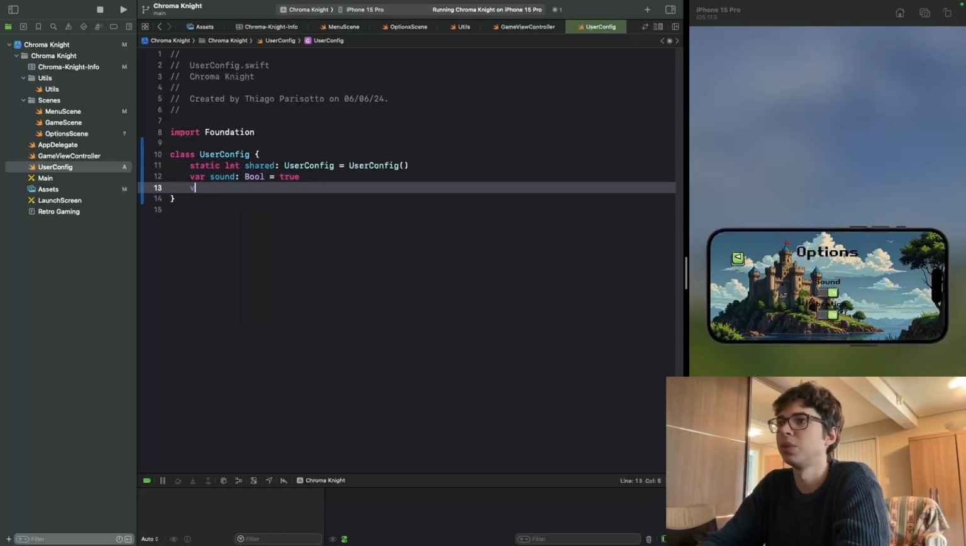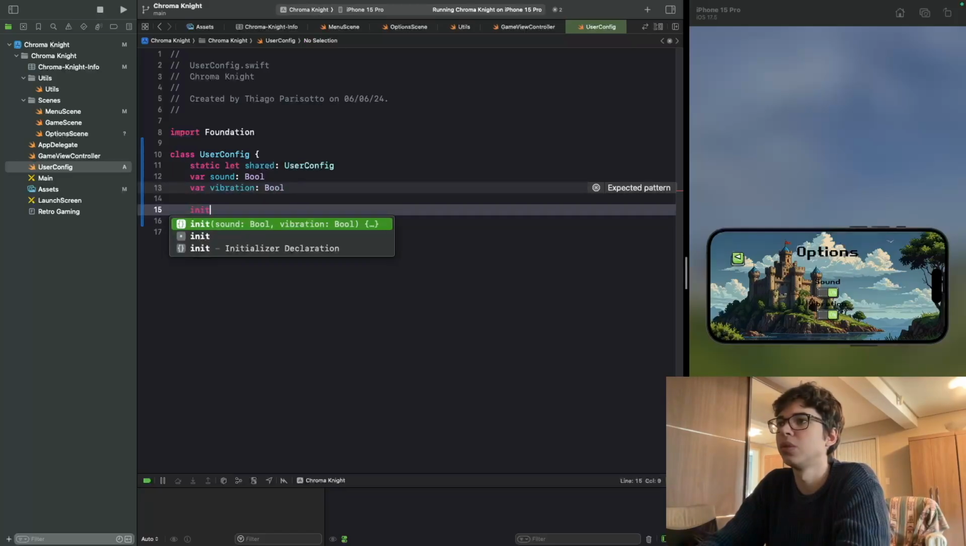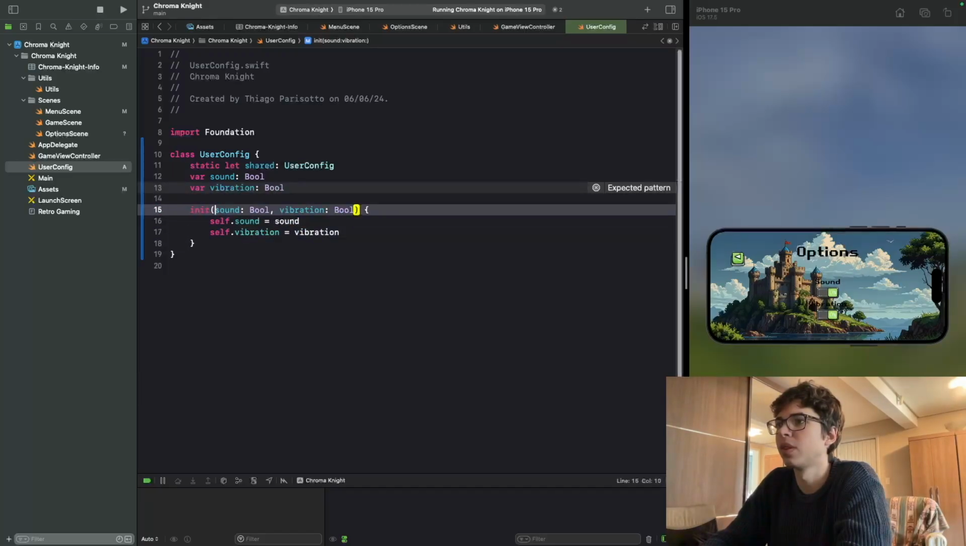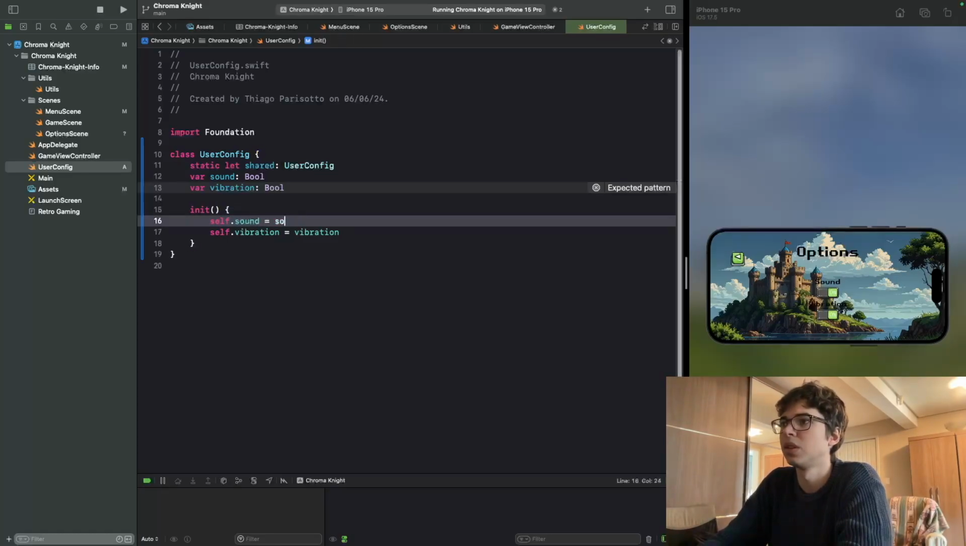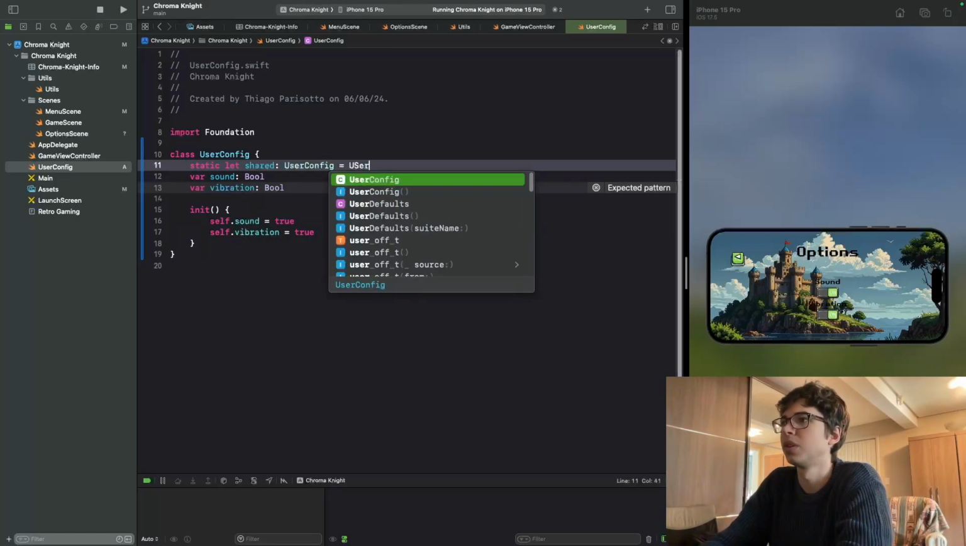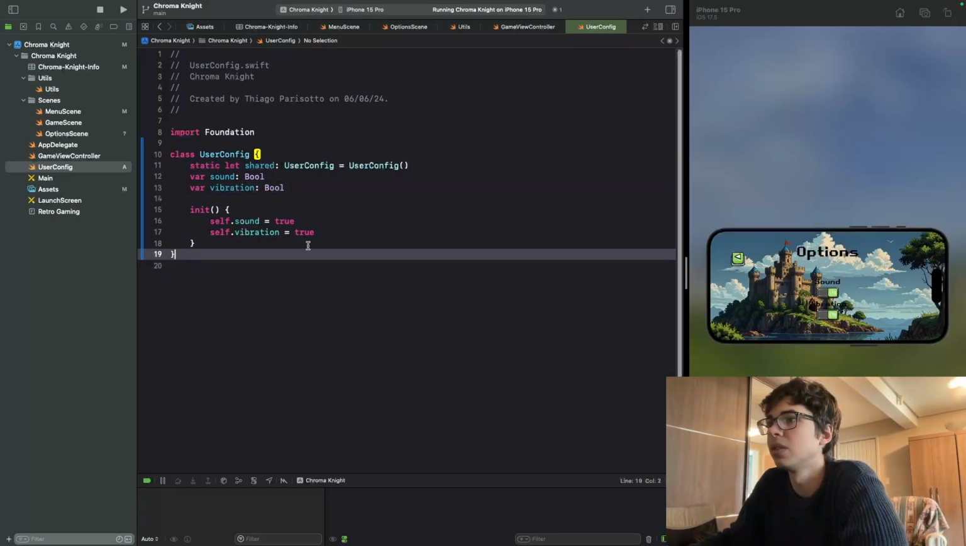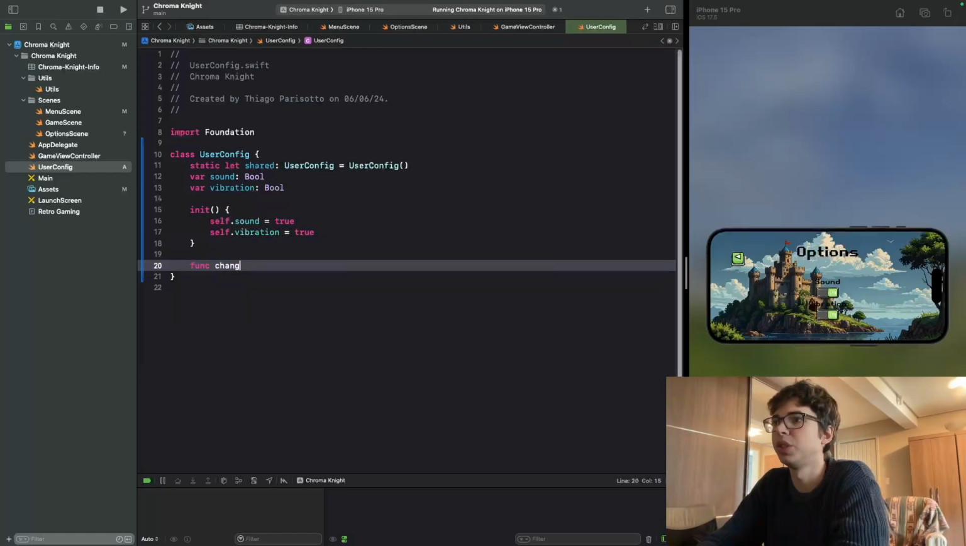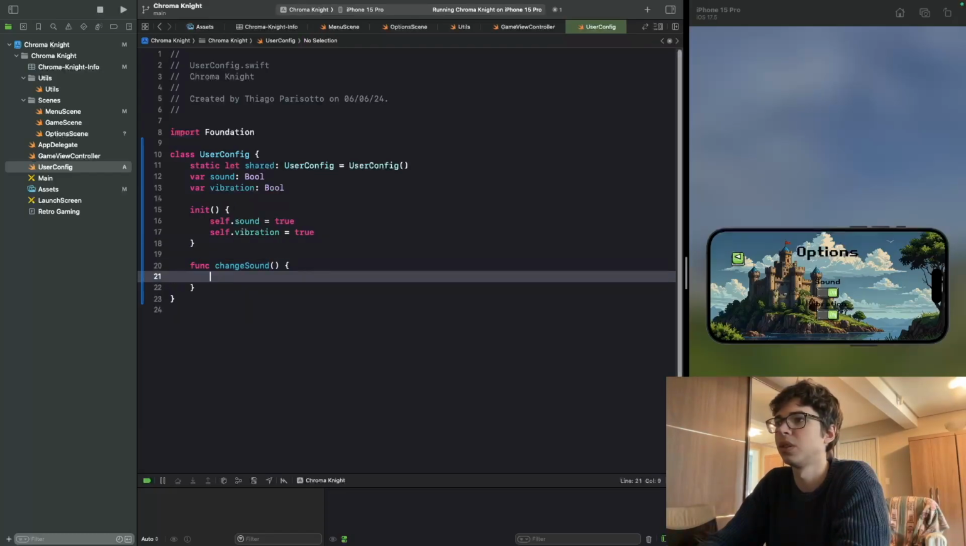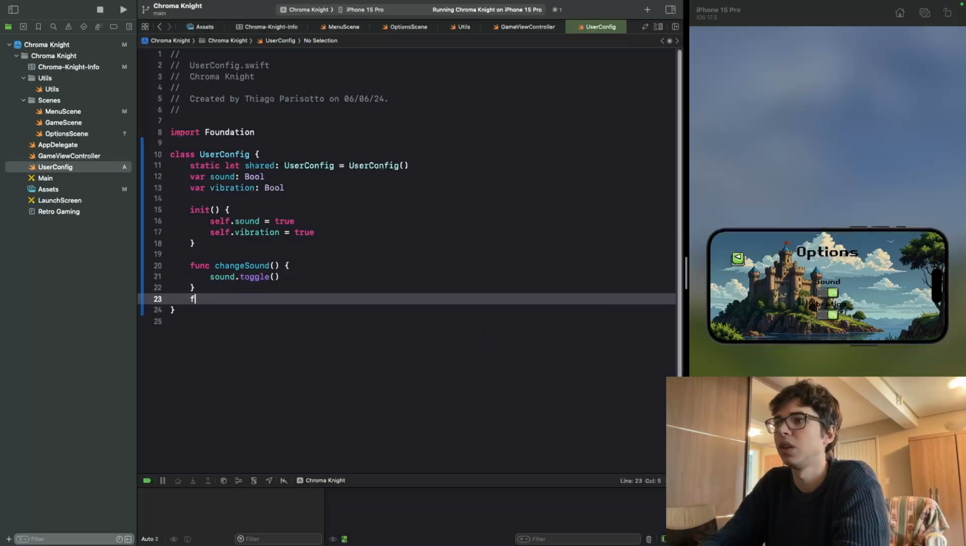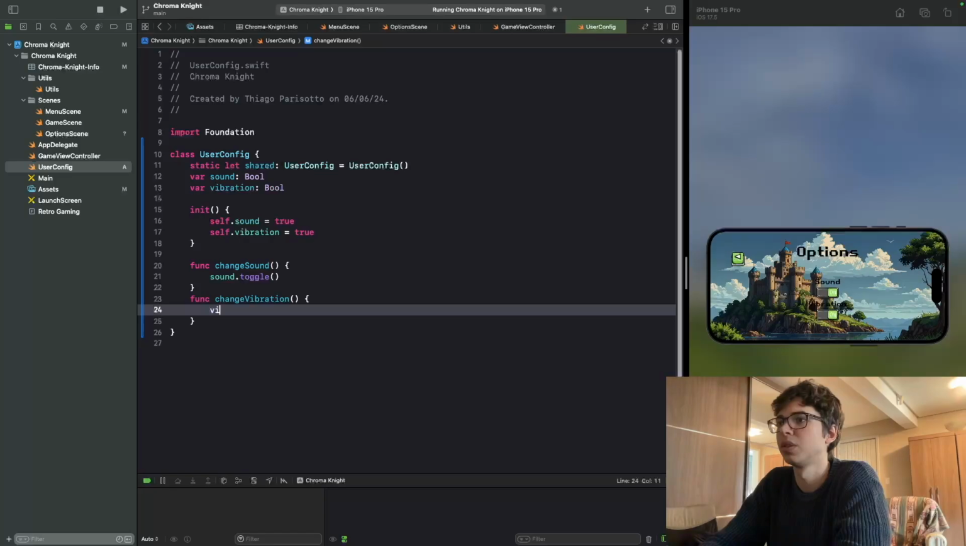Let's begin with true, and function. Let's go with this one. We take no parameters. This is gonna be true. So we have this. Now let's make a function to change sound, and a function to change vibration.